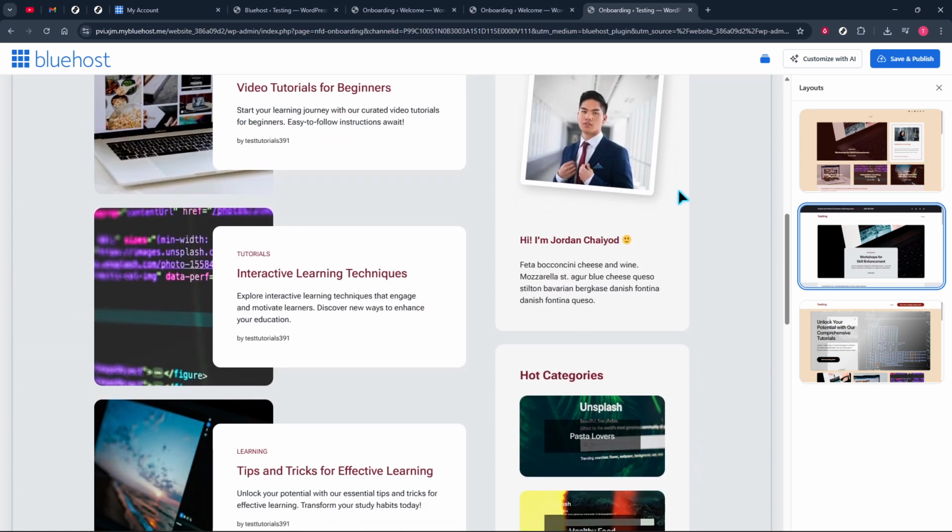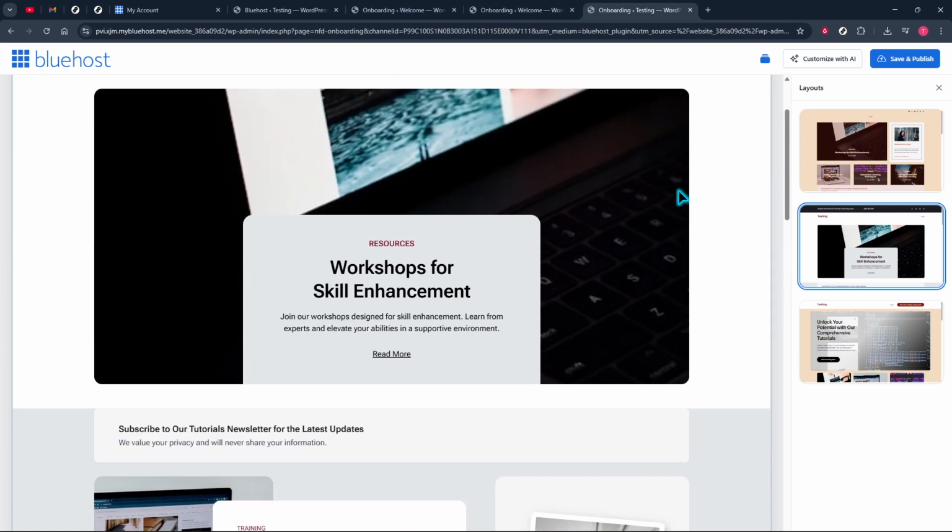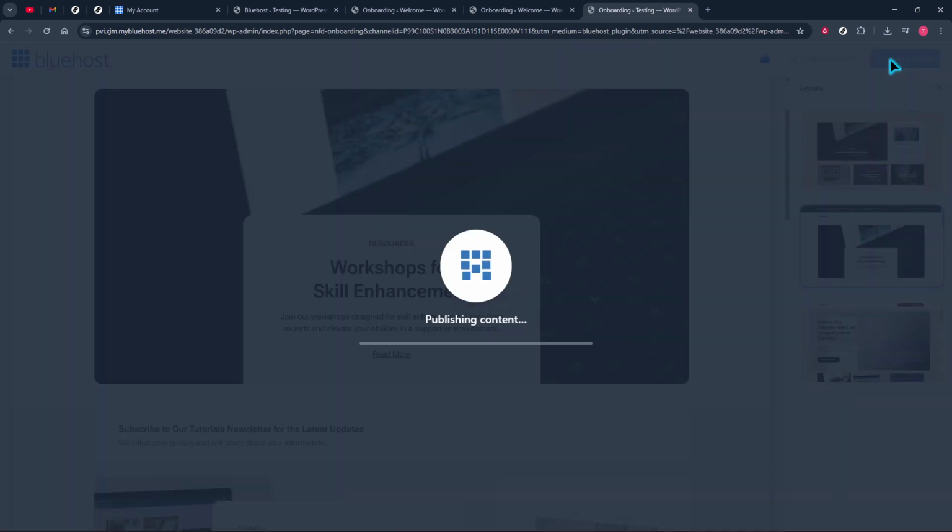Finally, click Save and Publish. This makes your site live on the web. It may take a minute or two for everything to update. If your domain was just connected, give it a little time for changes to propagate.